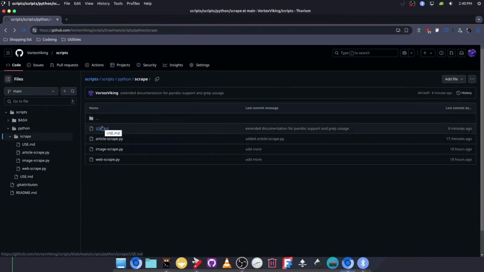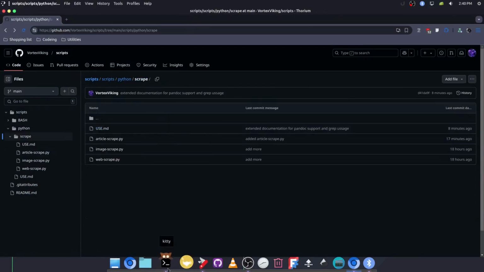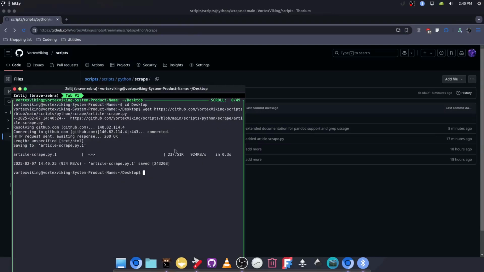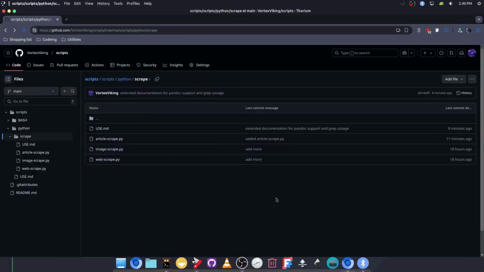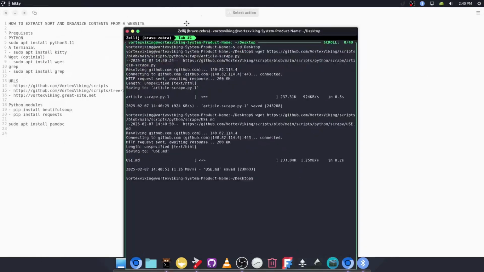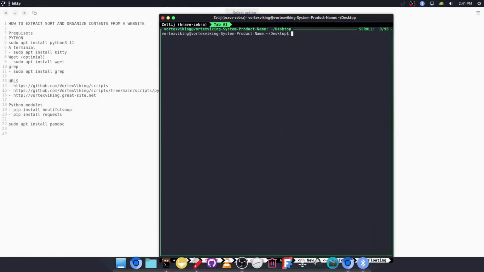Next, we're going to get the use.md, which is basically some documentation I have on my web scraping. We'll do that with wget and then the URL, and we're going to download that. And those are both saved on our desktop. Also, as we said, remember to install those modules using pip. Just paste that in your terminal, and sudo apt install pandoc. I already have pandoc installed, so we're just going to skip that for now.